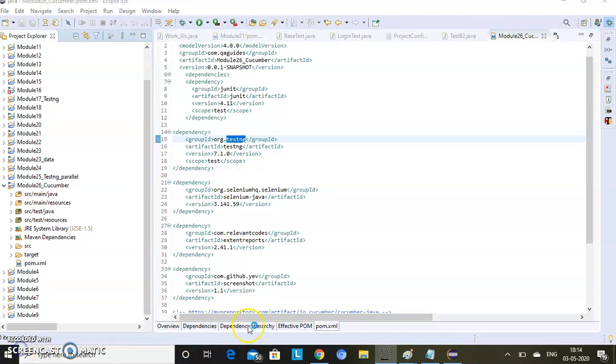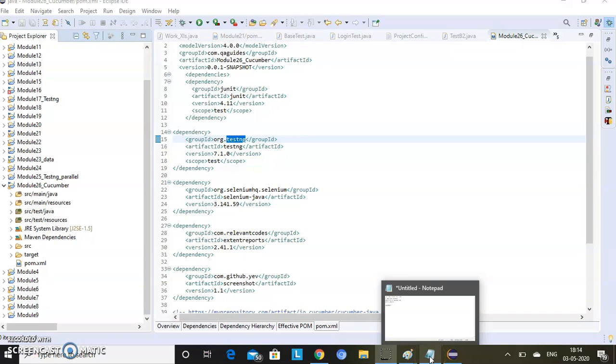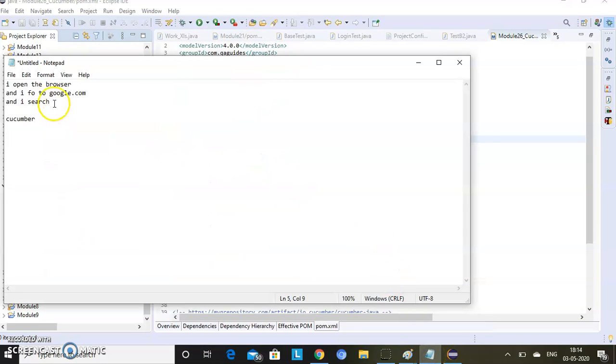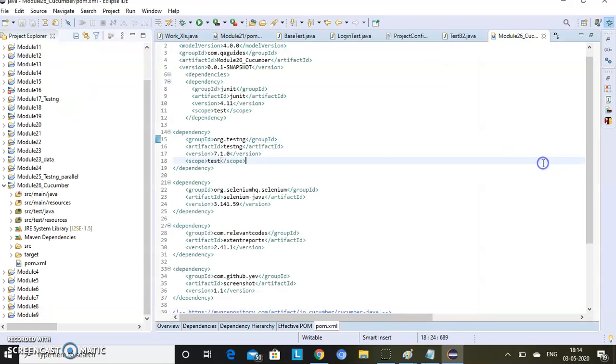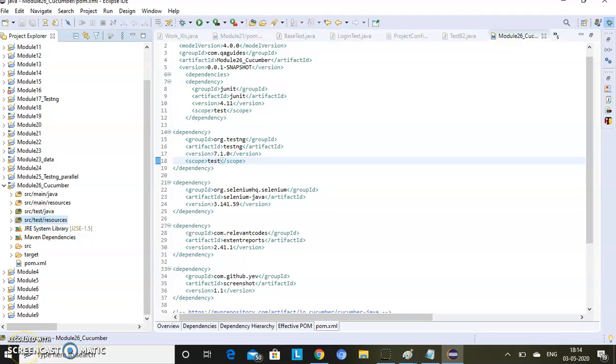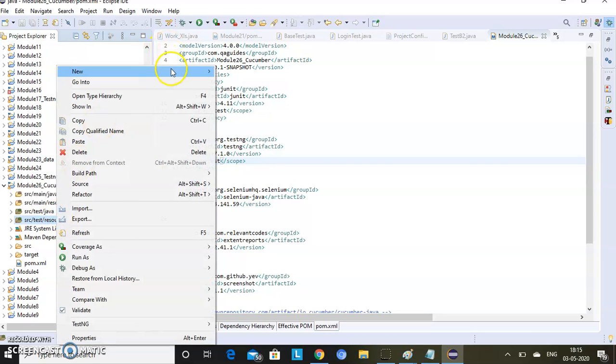So let's start by bringing up a feature file. What is a feature file? A feature file is where we need to write simple English, and it is always written in the resources folder. Getting the things? Let me create a new folder inside it. I am creating a new package.